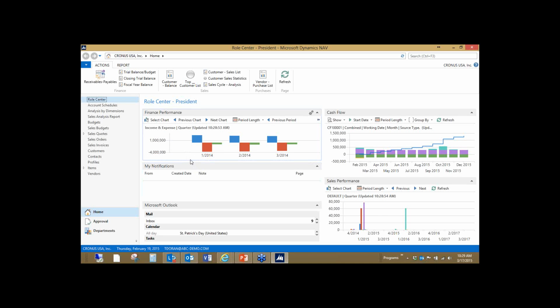If you're the President, you want to see financial information, we're thinking. So we've just, again, there are dozens of ways to configure these role centers depending on the role. This one's got a chart here for financial performance, over here cash flow, and then sales performance. You can put whatever you need to on here. There's a tie-in here to Outlook, so down here it's pulling information from the Outlook on my local machine. But again, this is NAV 2015.